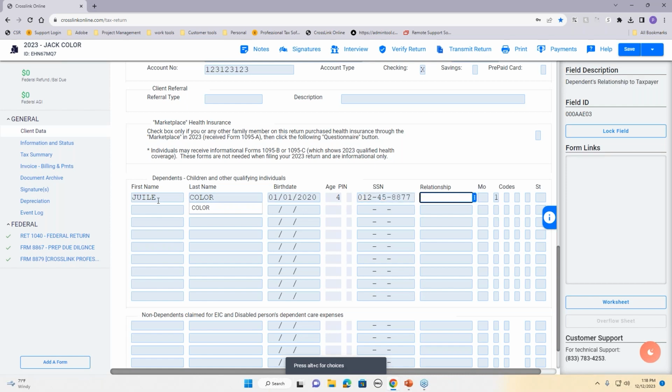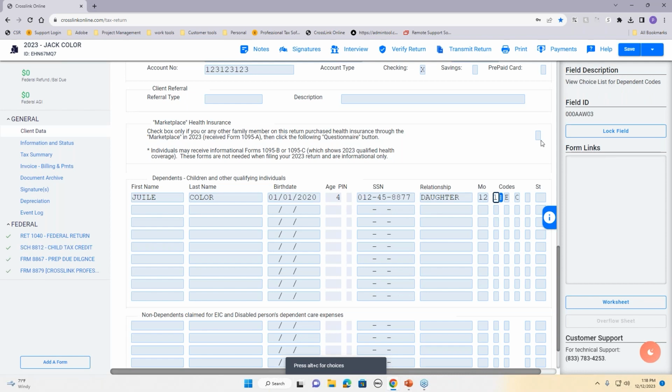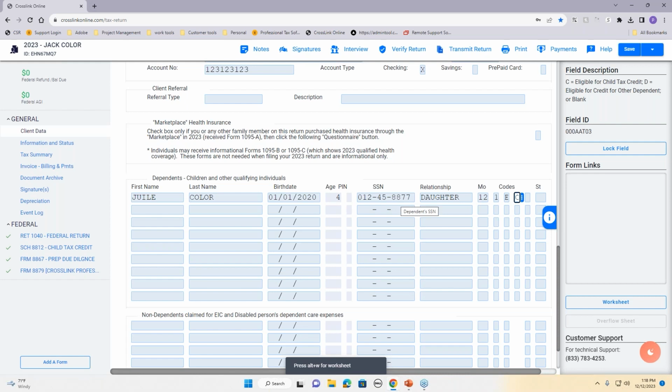In relationship to the dependent and the taxpayer, I'm going to go ahead and put in daughter, choosing it off my menu. Months lived with taxpayer, put 12 months for the whole year. And it automatically populated my EIC codes. So the dependent code, my EIC code, child tax credit code. So those options will auto-populate based on the age, if they're applicable.